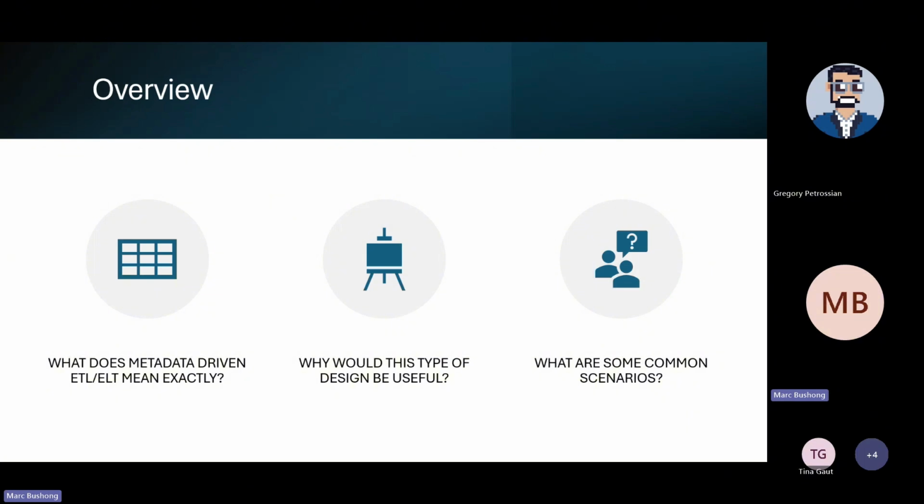So really, what does metadata-driven ELT or ETL mean exactly? So ETL, extract, transform, load. ELT is just the newer version of extract, load, transform. The reason is just for the cloud. I won't get into the benefits, but if folks have questions, we can certainly talk about it.